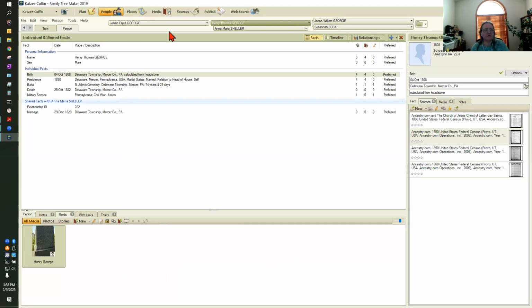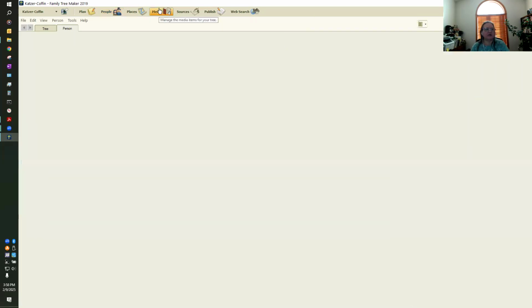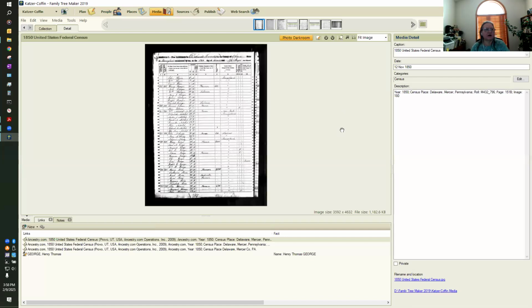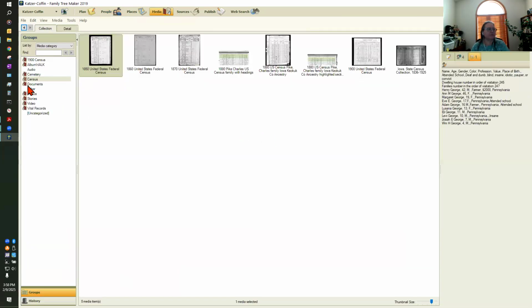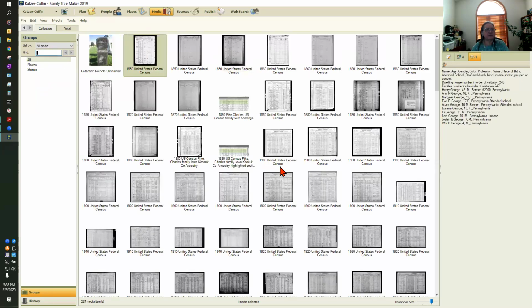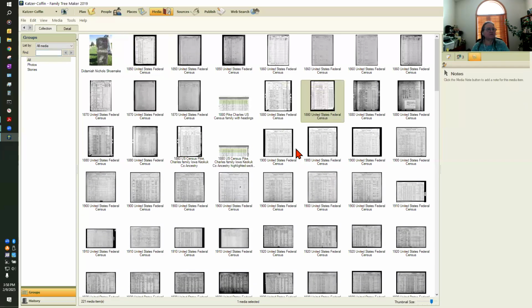So let's talk about the dreaded one, where, how do you delete? How many of these images do I have in the collection? Let's see. I've got one in the census category collection, but let's say I want to look at all my media. Now I'm going to look at 1850. So here's one.